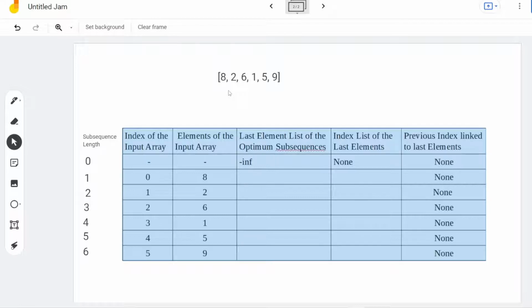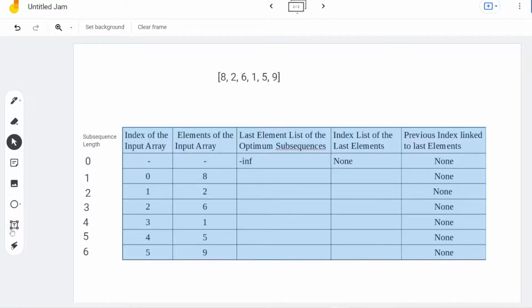Because we want to find the increasing subsequence, we set the end element of the length 0 subsequence as negative infinity, and its index is none. Now we are ready for searching the longest increasing subsequence. For this example, the first element 8 is larger than the end term of the length 0 subsequence, so we expand the subsequence list as well as the index list.